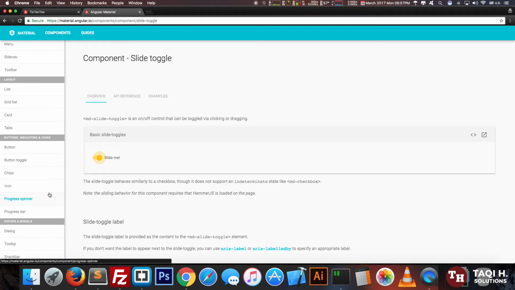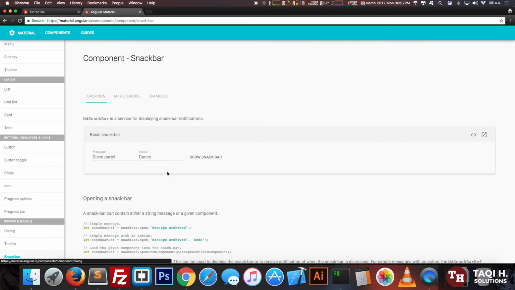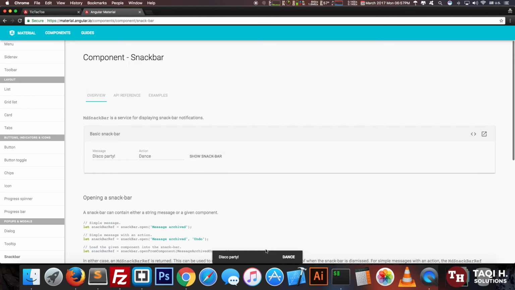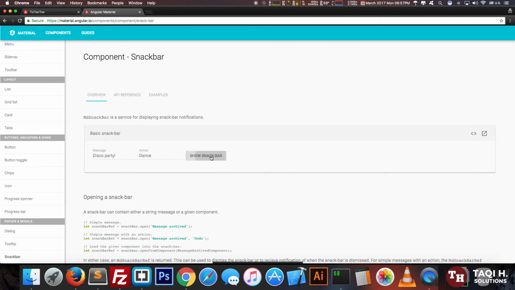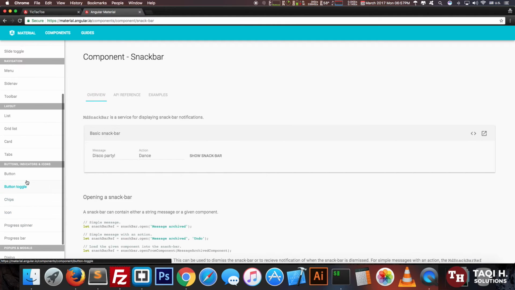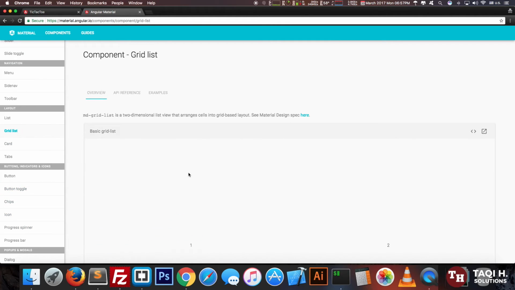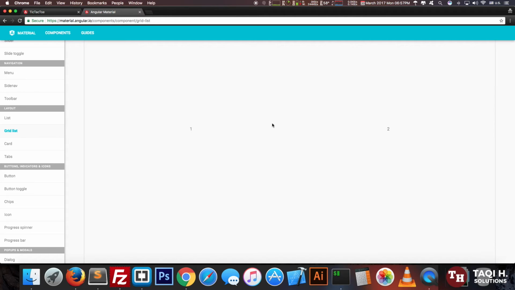In our application, we will use only two components. One is the snack bar, which we will use to tell the player whenever it is their turn and whenever the game is over or drawn. And the other thing we will use is the grid layout, which we will use to draw the tic-tac-toe layout grid.